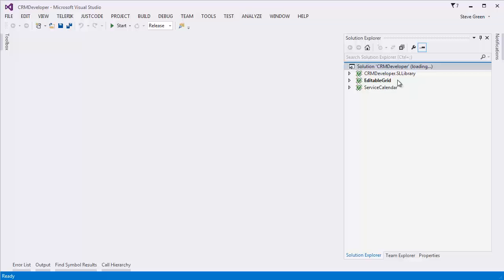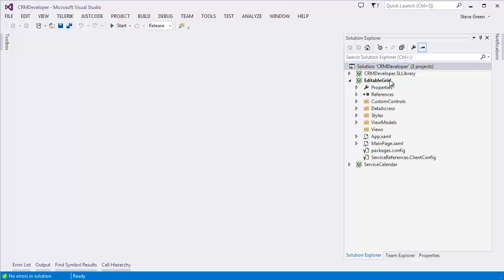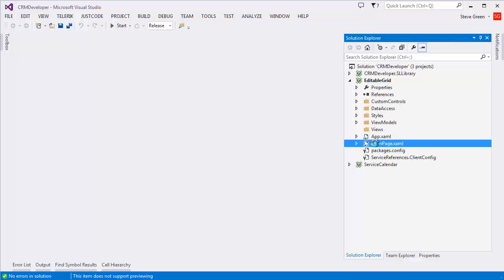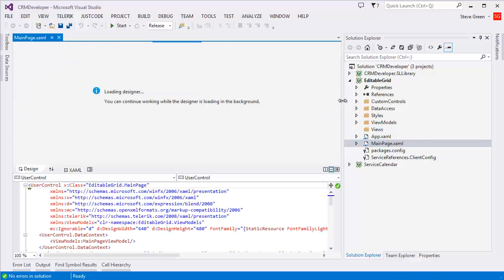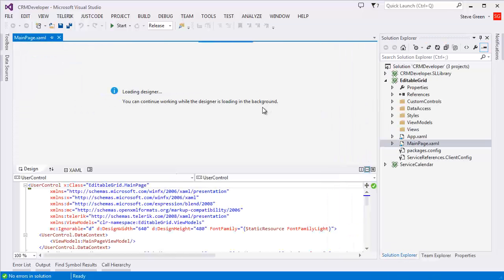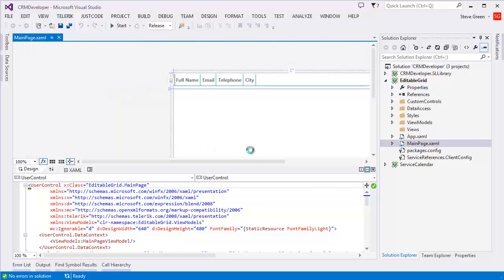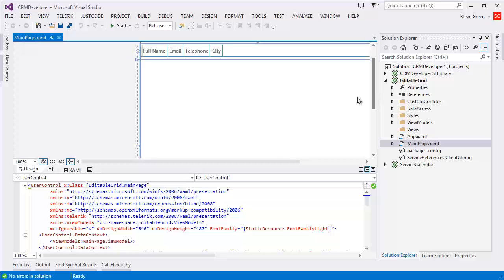so this Silverlight solution I've got has this editable grid. I've done a little bit of work on it, as I say, today. It was a few hours this afternoon and evening. So you've basically got this main page. If I double click it, it'll open the XAML editor, where we can see the actual design of the grid. So I just centralize that a little bit.